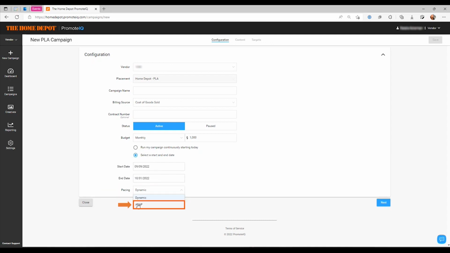ASAP pacing tries to spend through the budget as quickly as possible and can be a good option for time-sensitive promotions, the holiday season, etc. For this example, we're going to use dynamic pacing. Now, once you've entered all of your campaign parameters, hit Next to continue to the content portion of campaign setup.